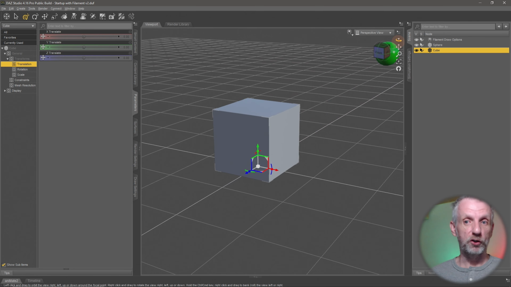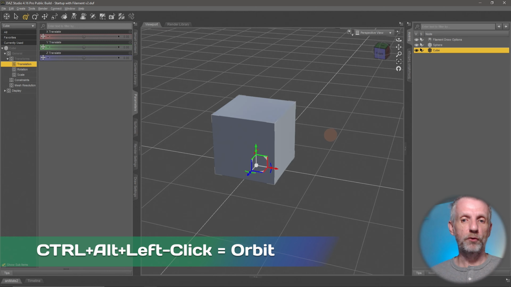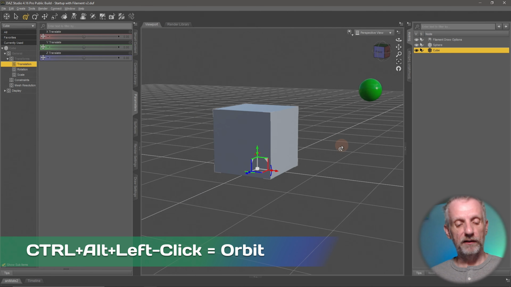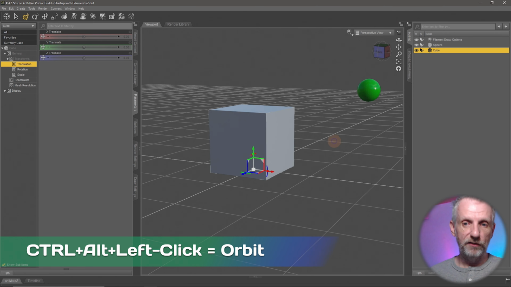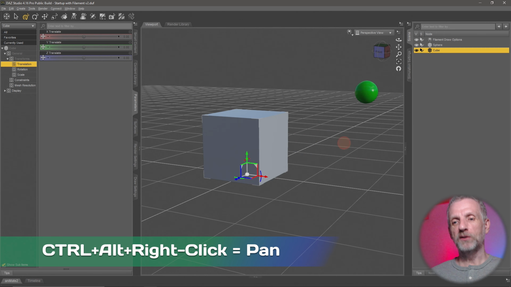I forgot to mention the keyboard shortcuts. I'm so sorry, I forgot. It's Control Alt left click and drag in the viewport that will orbit around something. And Control Alt right click in the viewport will pan. Yeah, I totally forgot about that. So I use this all the time.